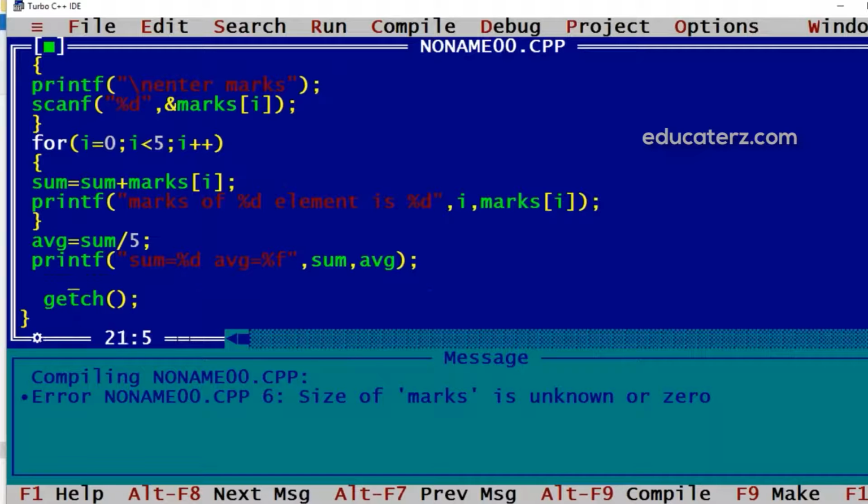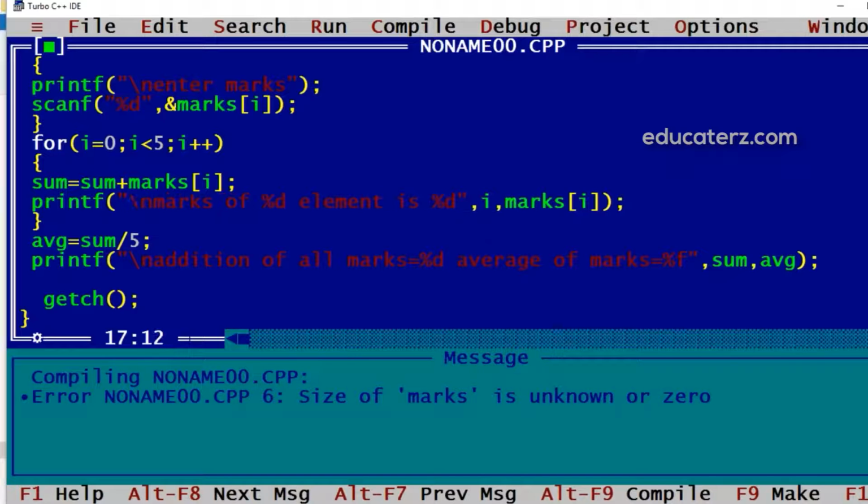So here we can say sum, or we can say addition of all marks, and this is average of marks. Now here we can start it with \n to display the output on a new line.